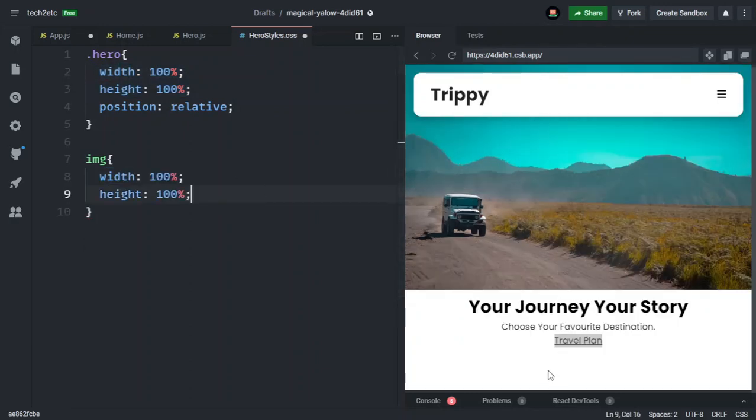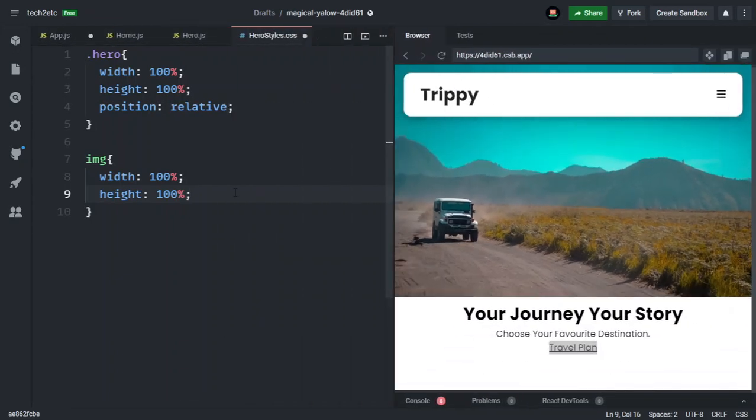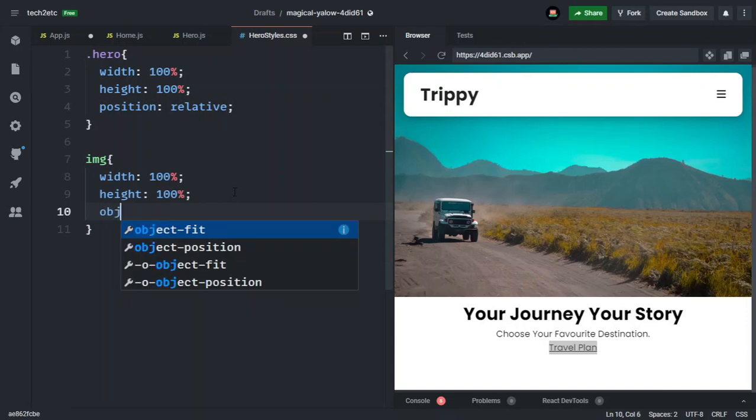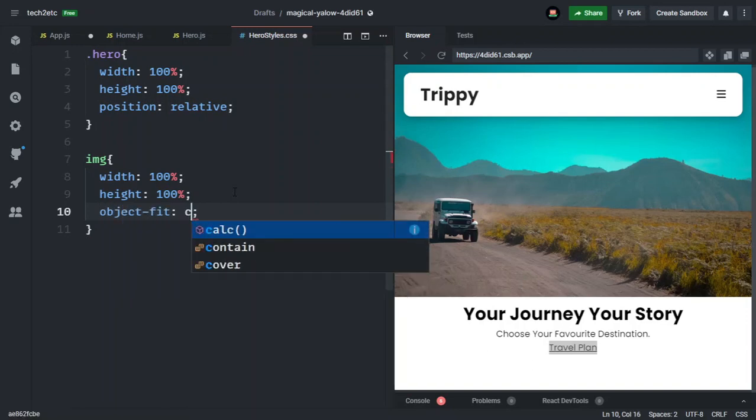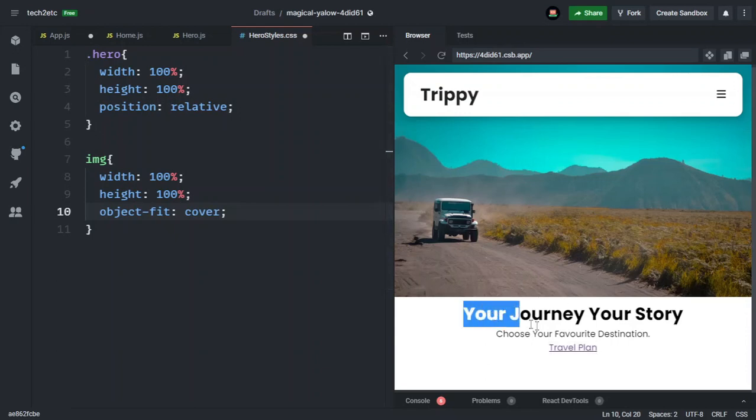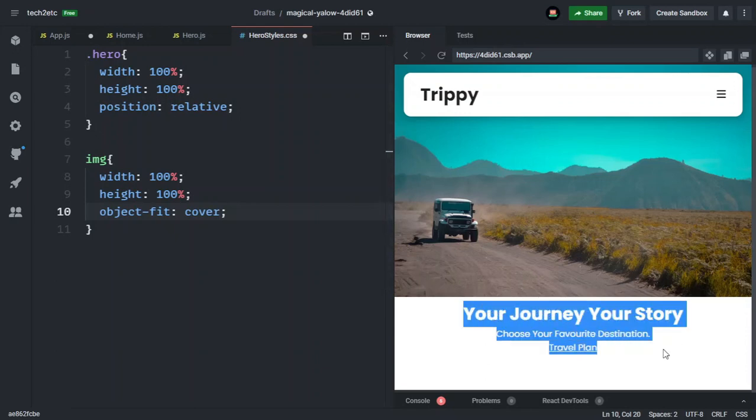That's it. Now here you can see that we do not have any scroll bar at the bottom. It means our image is now responsive. Now let's add another property, and it will be object-fit: cover. After this, you can see that all our text and button are now underneath our image, but I want to take this text and position it in the center of our image.